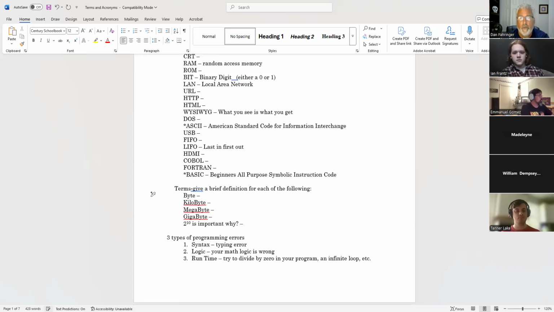What is a byte? 8 bits. 8 is 2 to the third power. Everything you're going to see in here comes down to base 2. All right. Base 2 is a 0 or 1. Kilobyte. 1,000 bytes. No, it's actually 1024 bytes.